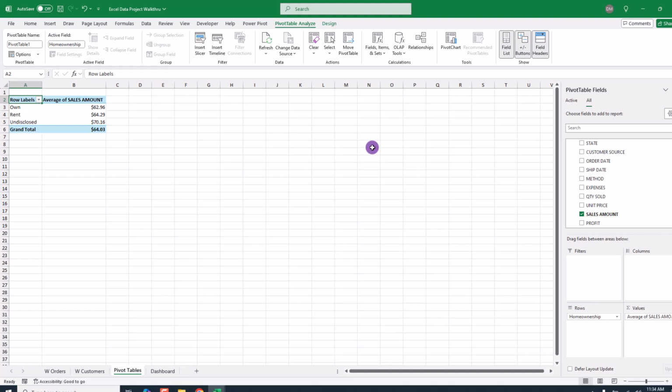So we can see the rough numbers that we work with. So roughly people that own account for roughly $62 on average. Those that rent, $64, and the undisclosed, which is roughly 70. Interesting. Okay, so that's pivot table number 1. Let's move on to pivot table number 2.